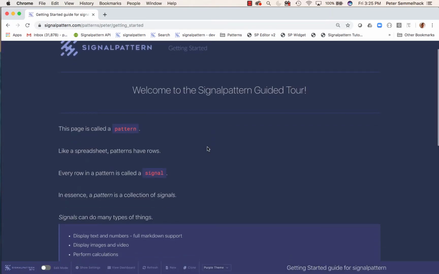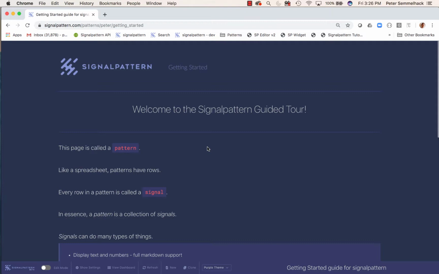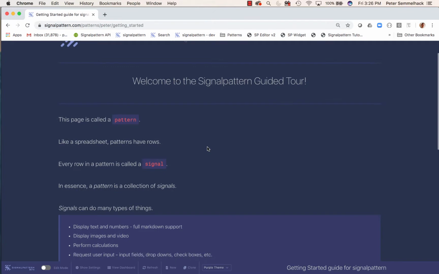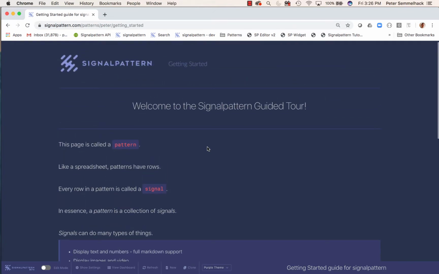The point I want to make about this document is that it is entirely written in Signalpattern. So this is a tutorial about Signalpattern written in Signalpattern, which is interesting. And it points to the fact that you can do lots of different types of things with Signalpattern, everything from creating a website or a blog like this to creating interactive applications.